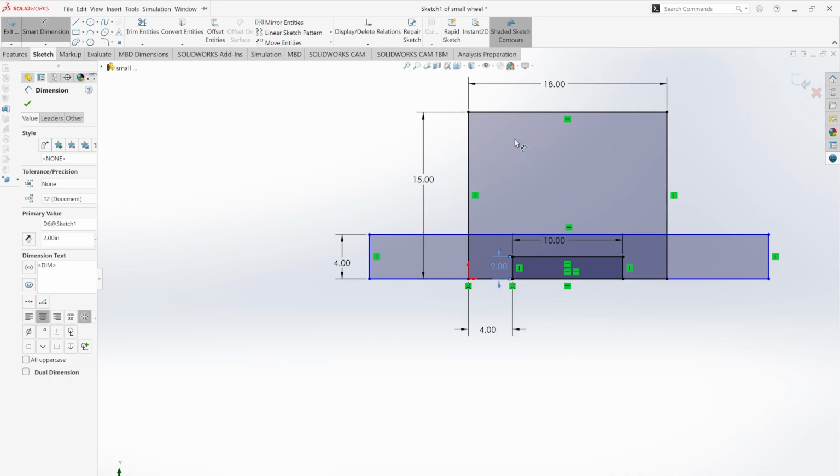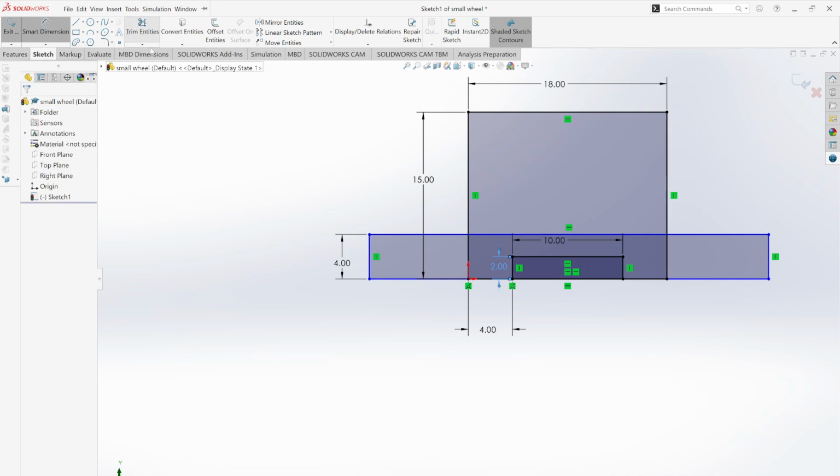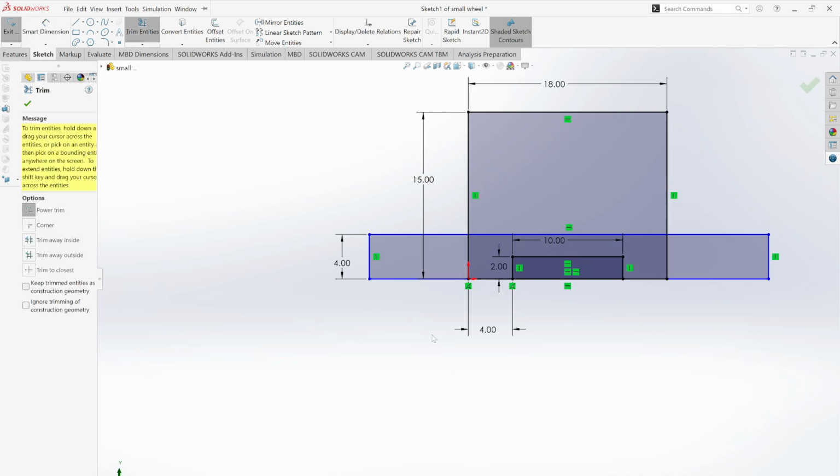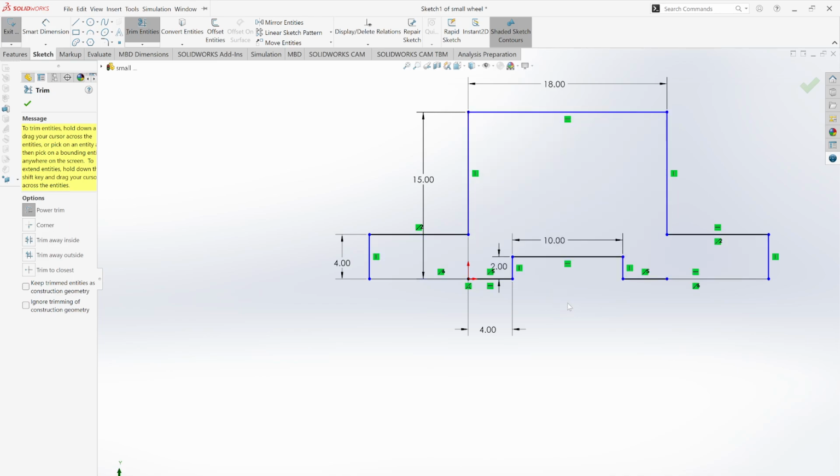Some of the dimensions in here are different from the previous one. The only thing that I do want to keep the same is this 10, because the belt is going to come through this section. So this has to be the same as the other one. I can now go ahead and start trimming some of this here. Remember, I'm using this power trim. I'm just gonna click, hold, and drag it in there, and this one. I also want to get rid of this bottom part.